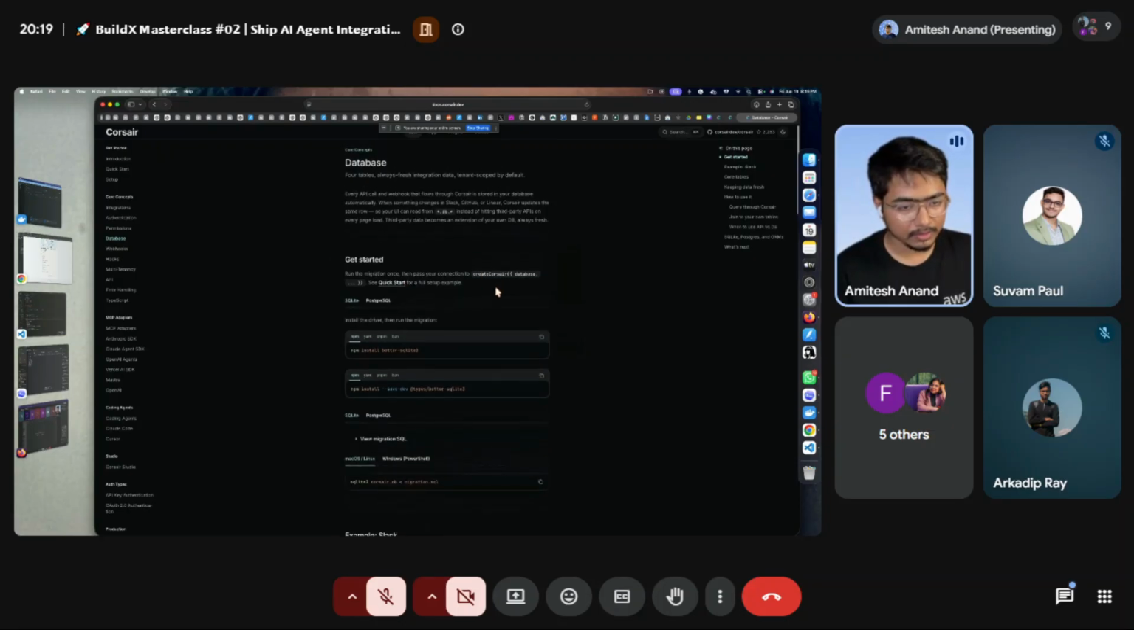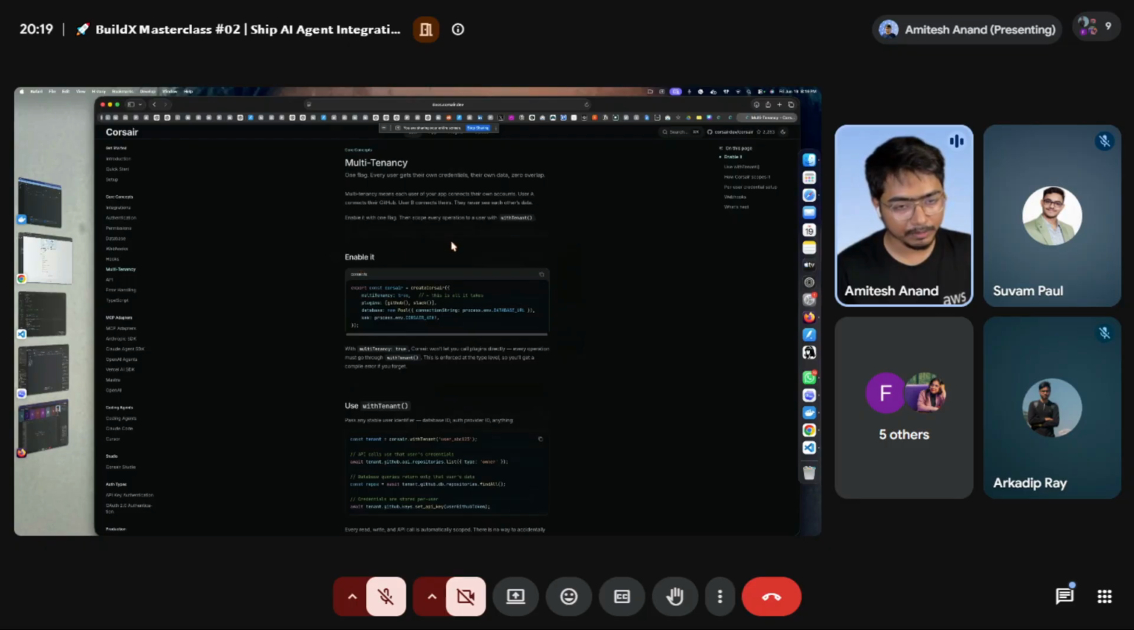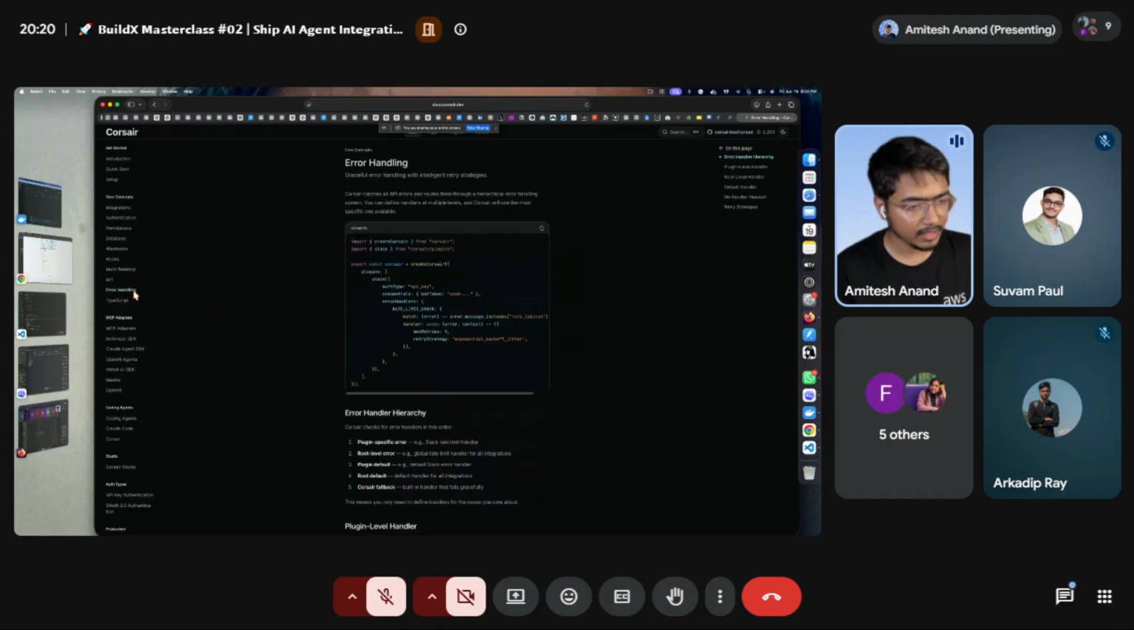It supports SQLite and Postgres as well. Then multi-tenancy, because you will be shipping in production, right? So you need multi-tenancy, lots of users. So you don't want to share credentials between them, right? Everyone has their own credentials, zero overlap. Then error handling and lots of integration.